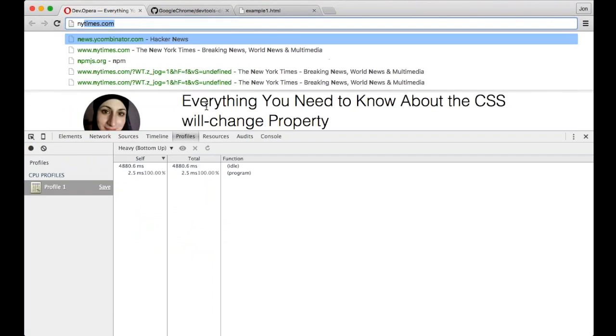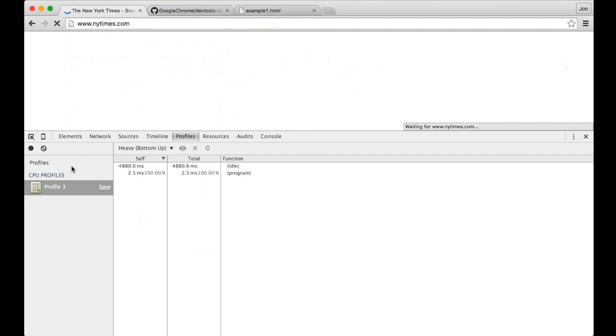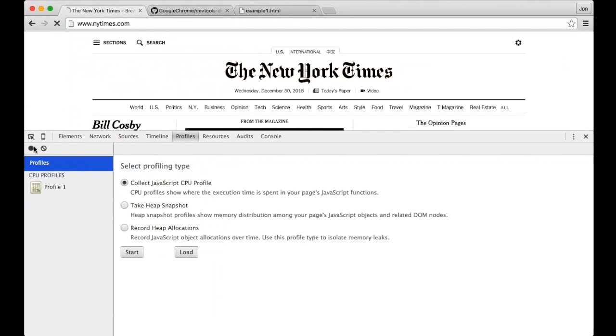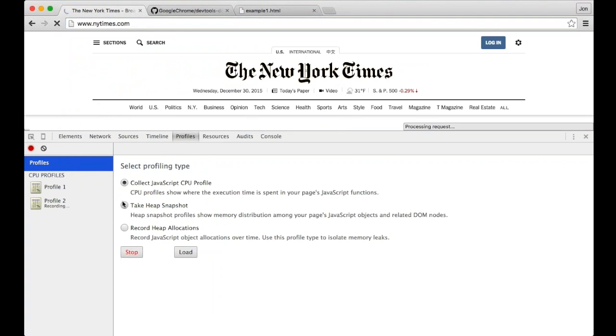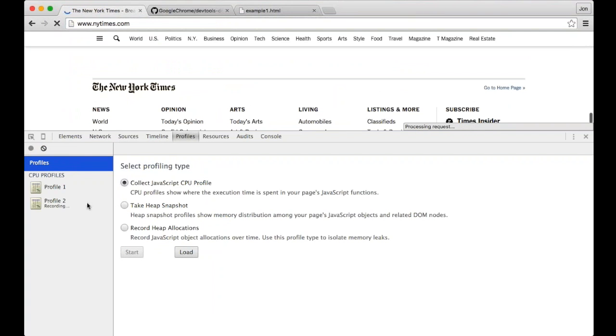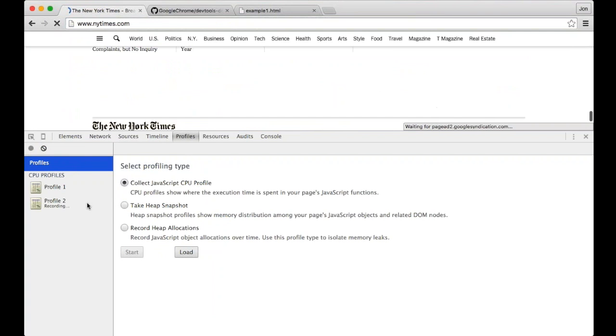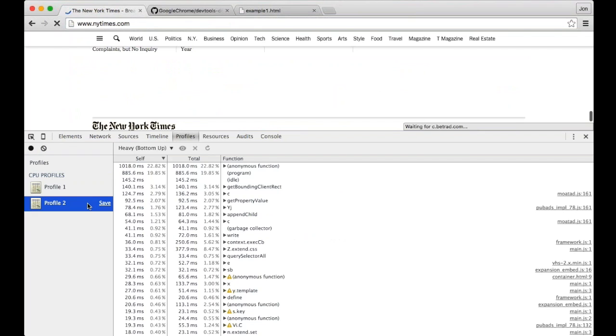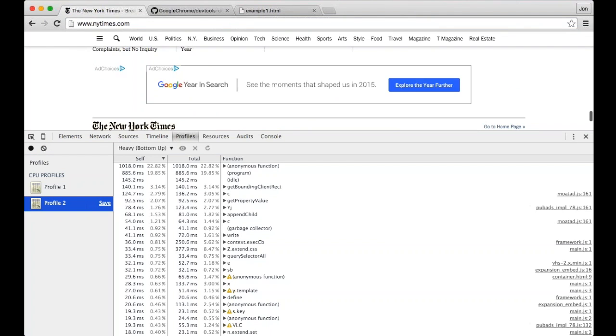Whereas if I went back to the New York Times and then ran a profile over here and scrolled around a little bit, and then stop. Then with this one, you'll get more of an idea of what time is spent doing. And if I noticed that there was JavaScript, a ton of yellow in the timeline, I would come over here and start looking at what my most expensive functions are.